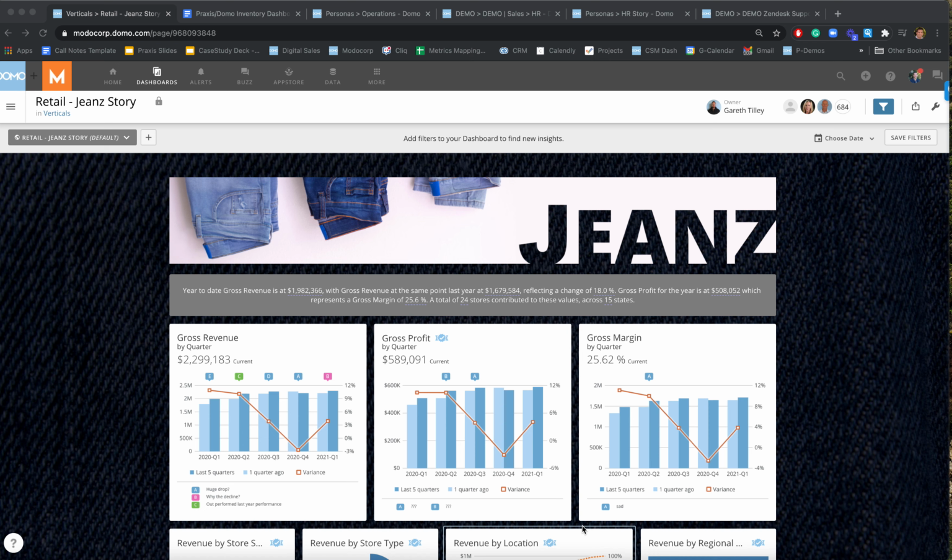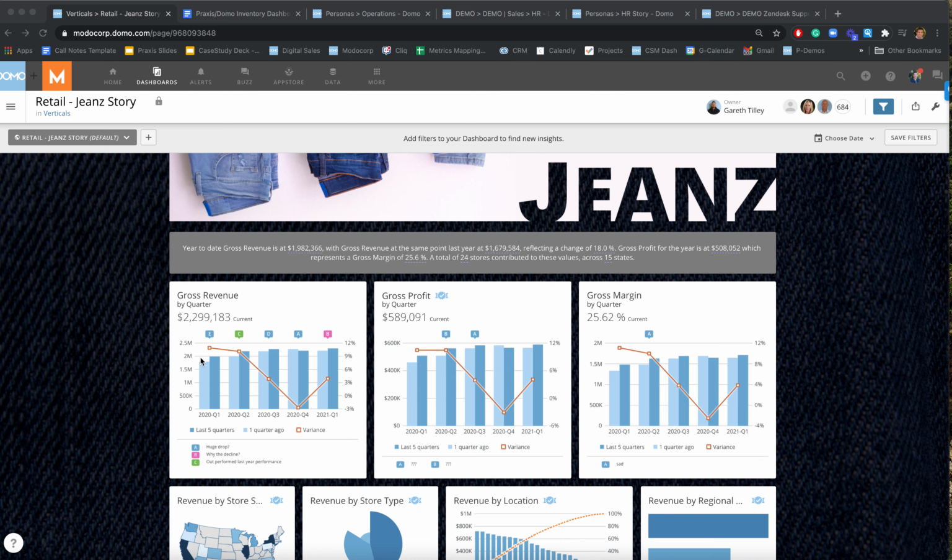So I'm going to walk through a handful of dashboards here. This first one I'm going to start off with is an executive view of this fictitious company, the jeans company. They sell jeans and other apparel. So at the top layer, I can see my gross revenue quarter over quarter, my gross profit, gross margin, allowing myself to do annotations here to make any notes like, hey, why was there a huge drop, or why the decline, or different things like that.